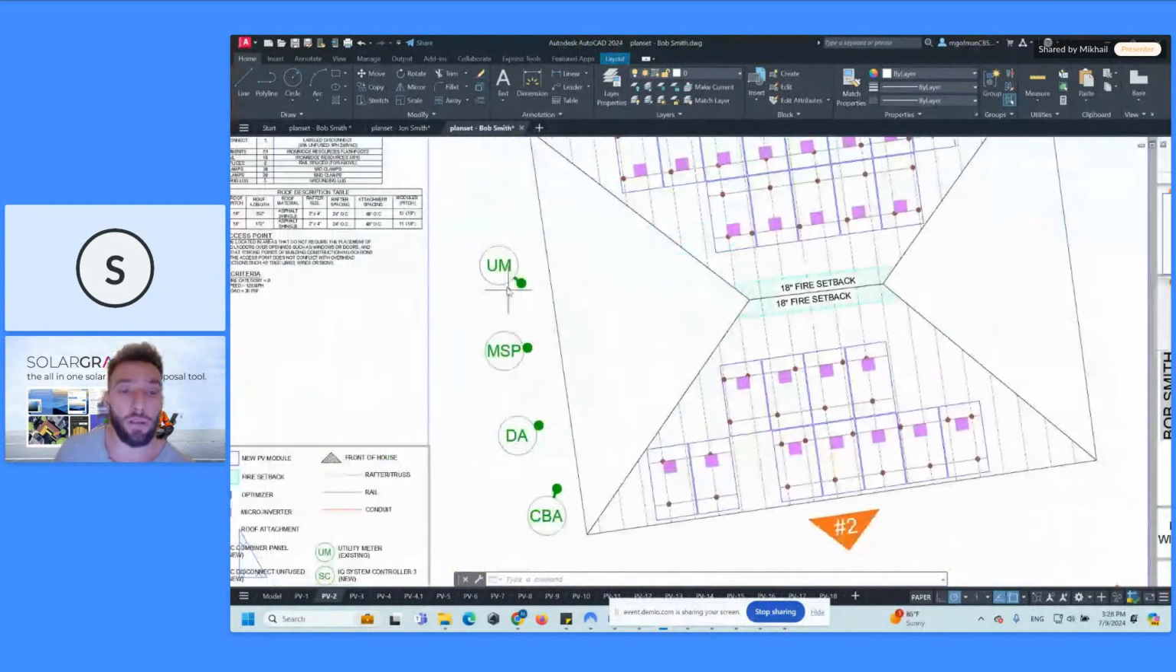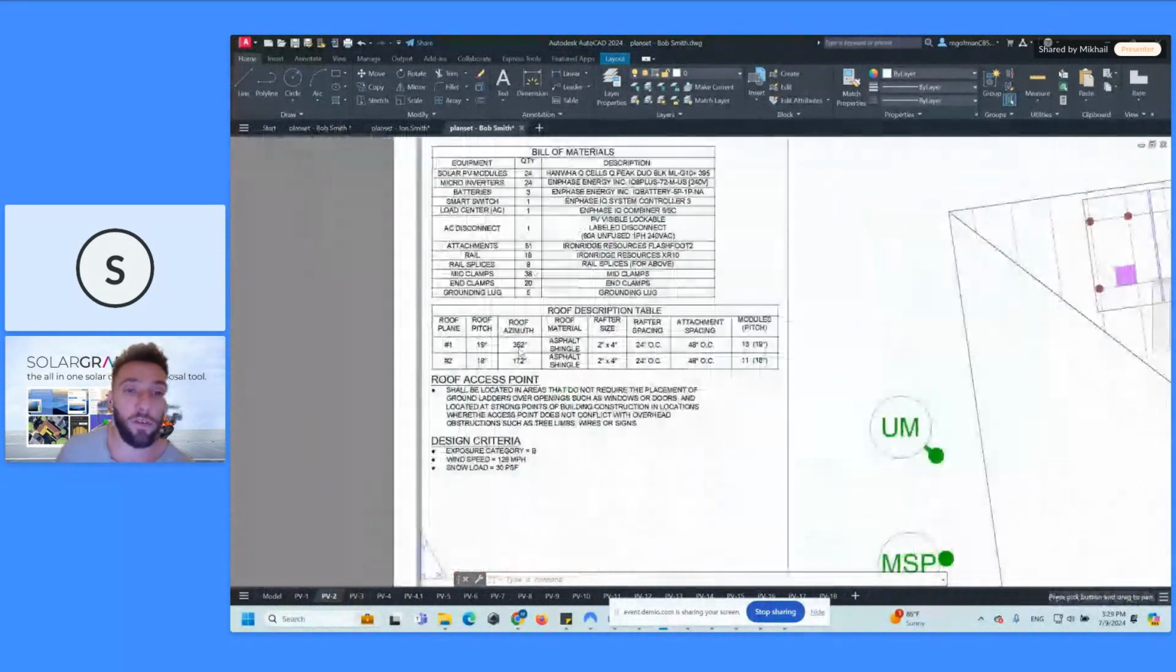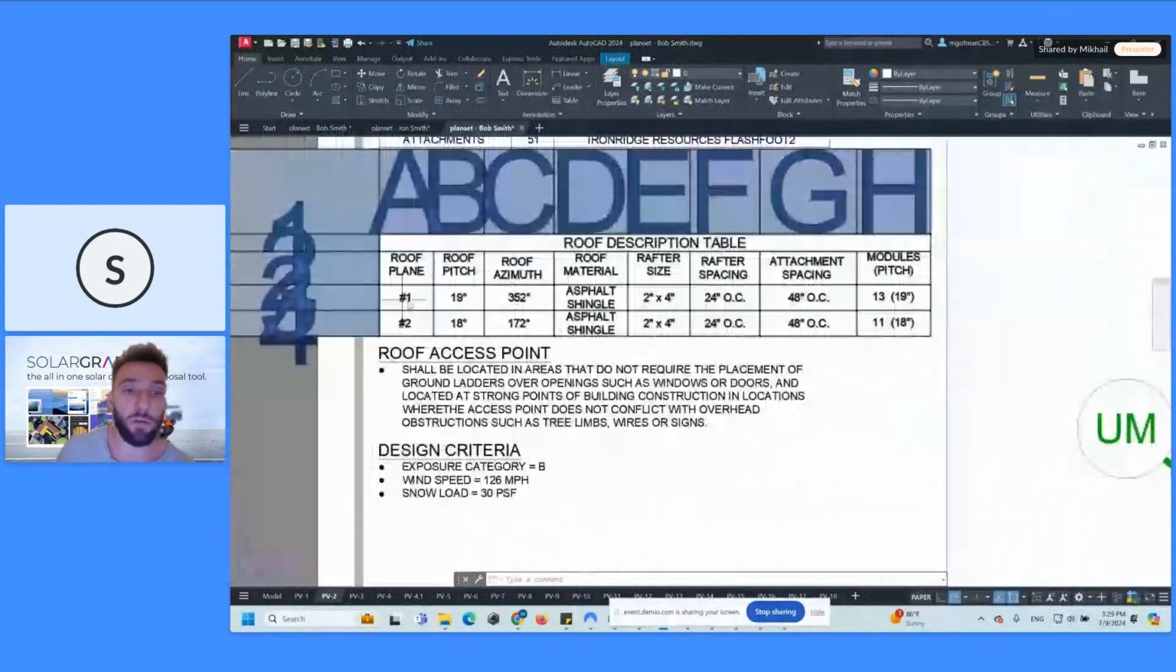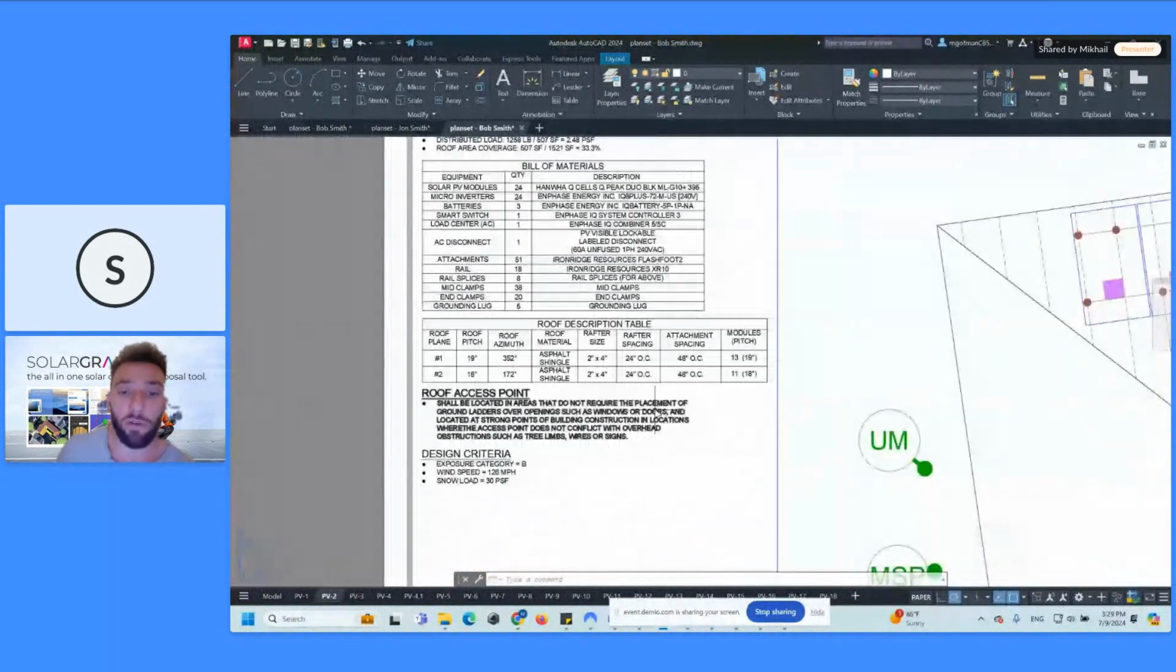And you'll see your BOS is all over here where we placed it. And then you'll see these 2 orange triangles, 1 and 2. So this is referring to the roof asset. So you have your roof description table. So roof plane 1, you know your azimuth, your pitch, your rafter size, rafter spacing, etc.